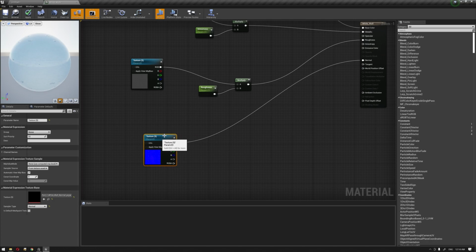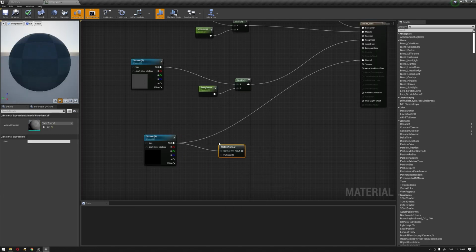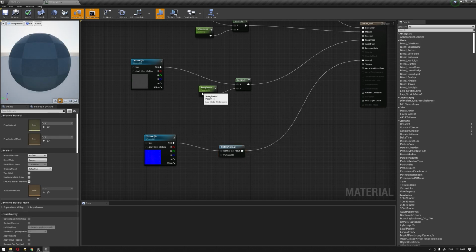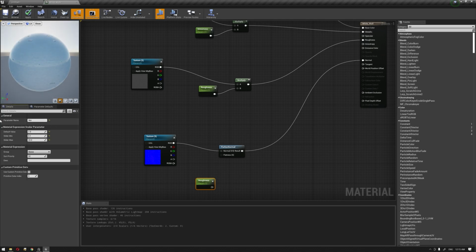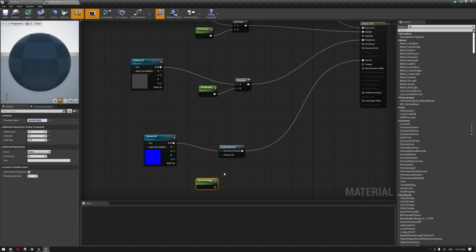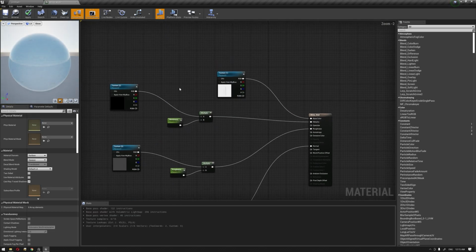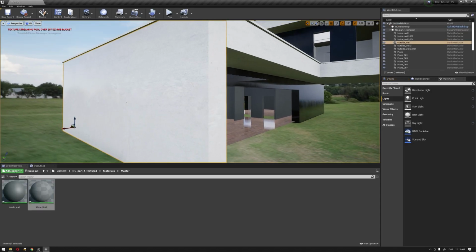Now as for the normal, we need to activate it through another node called flatten normal, which will enable us to control it using another scalar parameter. Let's call it normal power. And let's connect this also. At this moment, we can simply apply, and then choose one of these materials, for example.